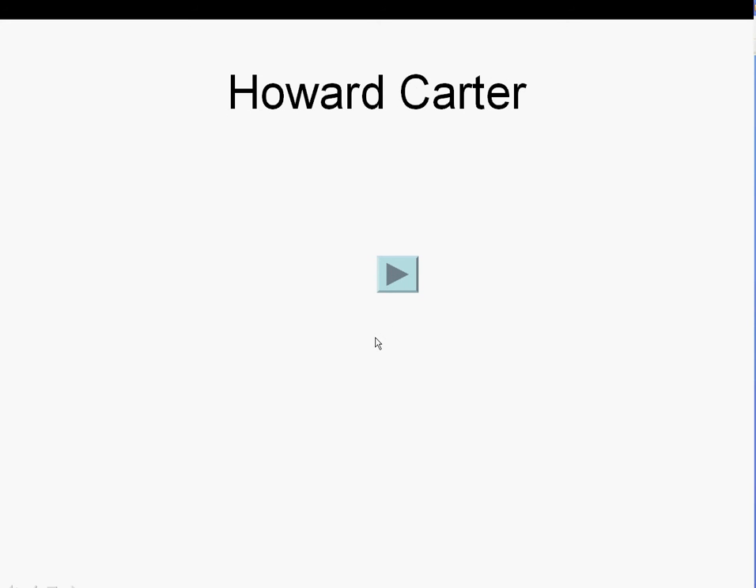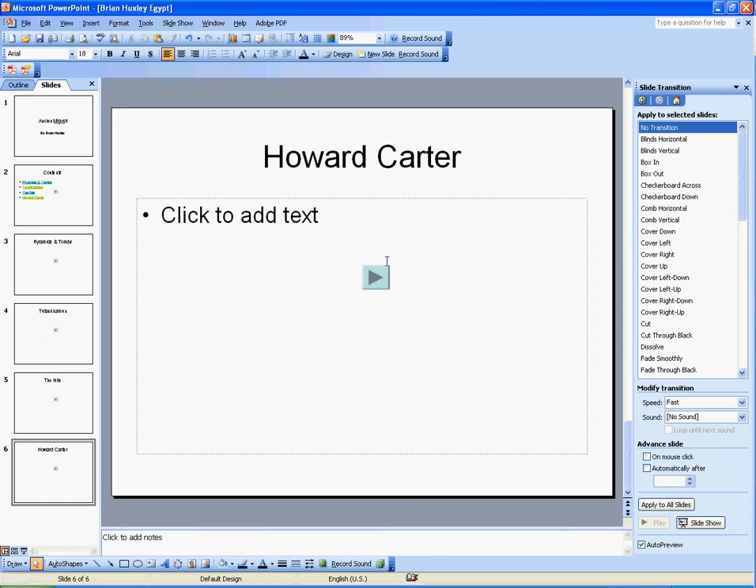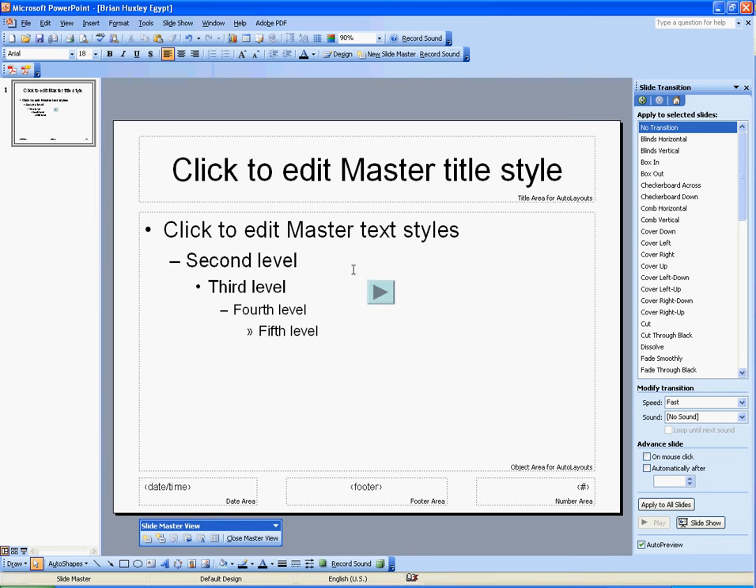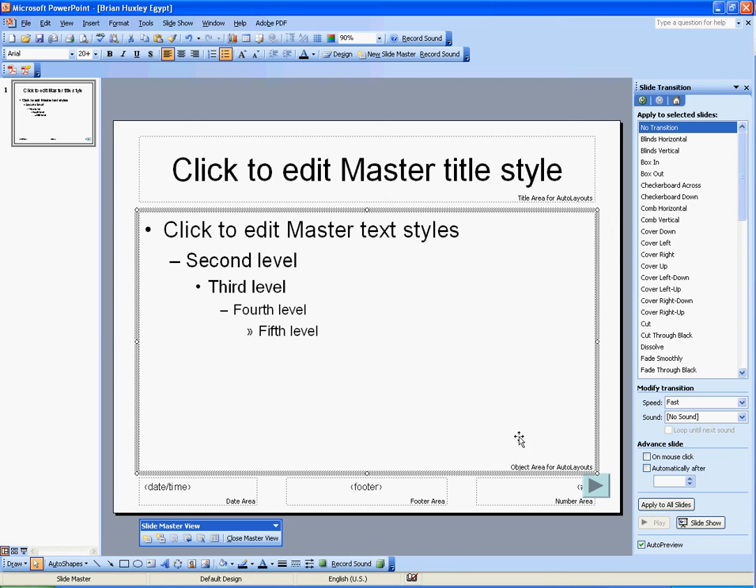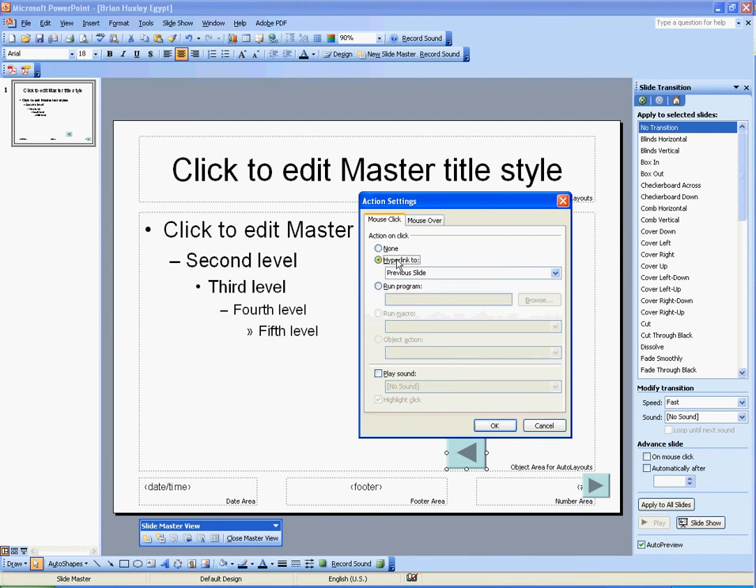But I need to be able to get back. And I also don't want it in the middle of the slide because it's daft. So View, Master, Slide Master, and the first thing I'm going to do is move this down to the corner out the way, and then I'm going to put a new one in, Auto Shapes, Action Buttons. I want one that goes back, and I'm going to draw it in. It's much bigger than the last one. Hyperlink to previous slide, OK.